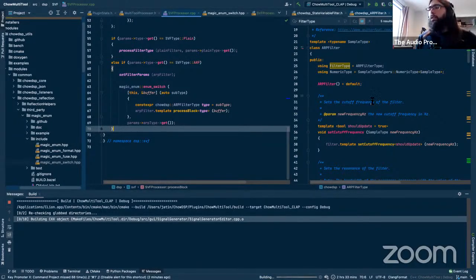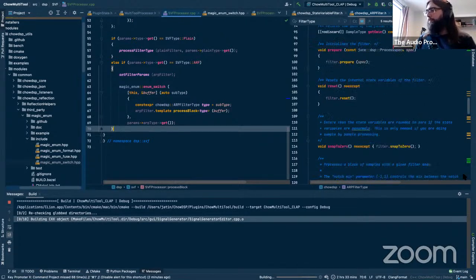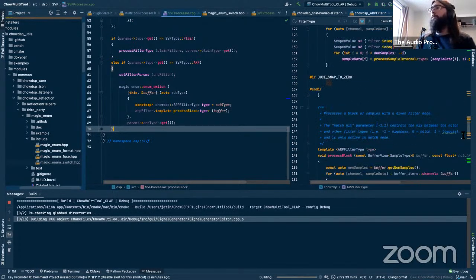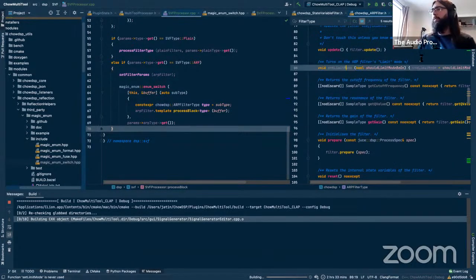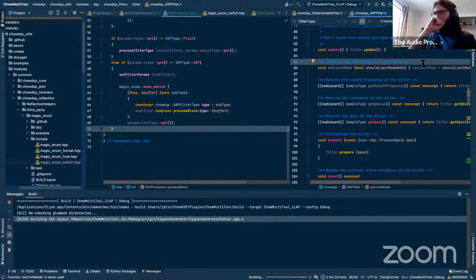And then all I would need is some additional parameters for the extra weird notch parameter and for the limit mode. But we can get those in a sec.